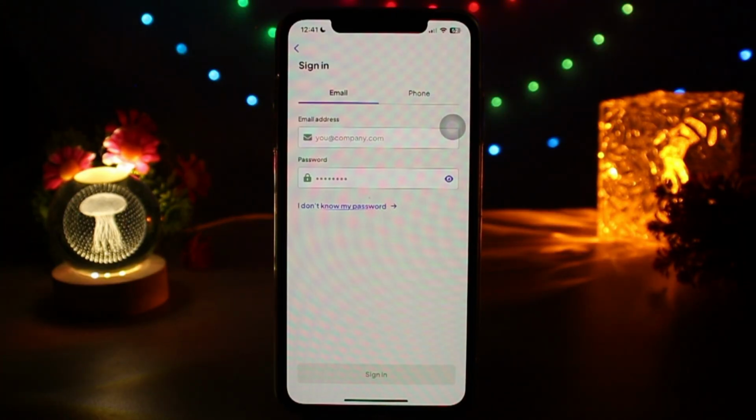Then once logged into your account, what you need to do is tap on schedule or more, select the schedule tab or more in the app navigation, then simply tap on request, then choose availability to start managing your availability.